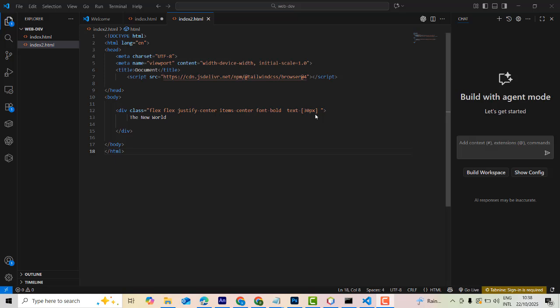Today I am going to teach about Tailwind CSS in the easiest way. Everyone has doubts about Tailwind CSS. There are many students telling that it is very difficult. I will be teaching it in the easiest way.